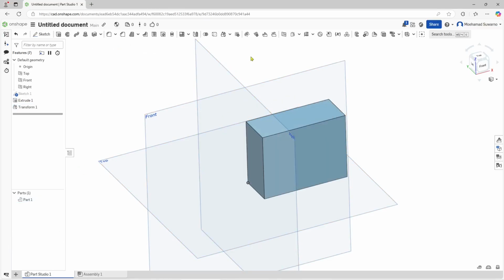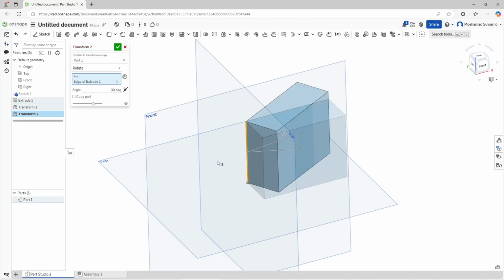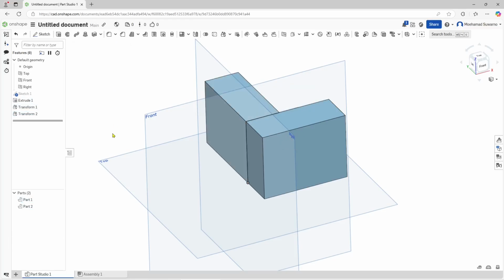So I will rotate again by using the transform tool. Select the object and change the transform type to rotate. For the axis, I will select this point, and I will check copy part, and you can set the angle to 90 degrees. Click OK to apply. So we rotate by copying the selected object.